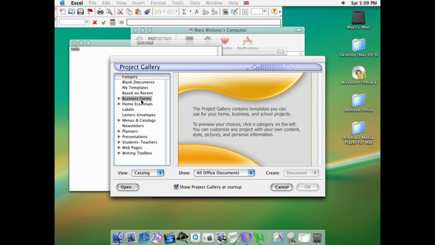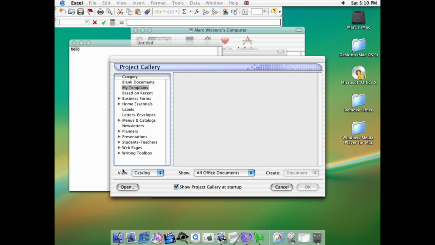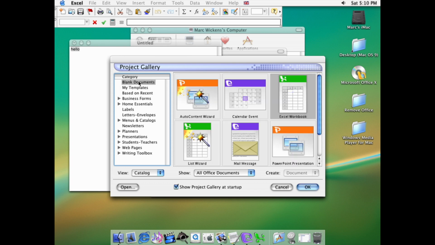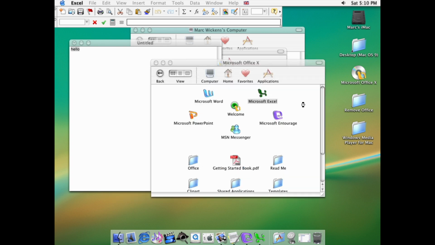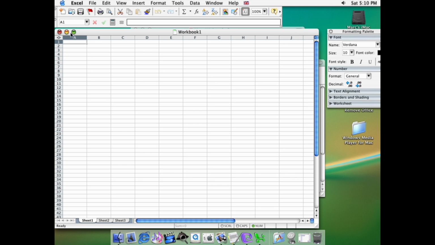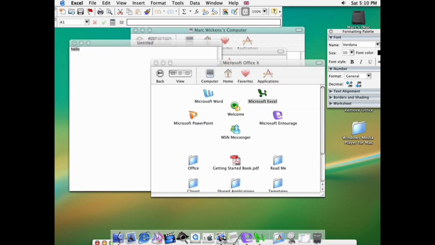So why don't we go and look at some of the templates we have here. Oh, not much of interest. Okay, let's just open a blank document then. Okay, and this was Excel. You know, this was the future of spreadsheets at the time.